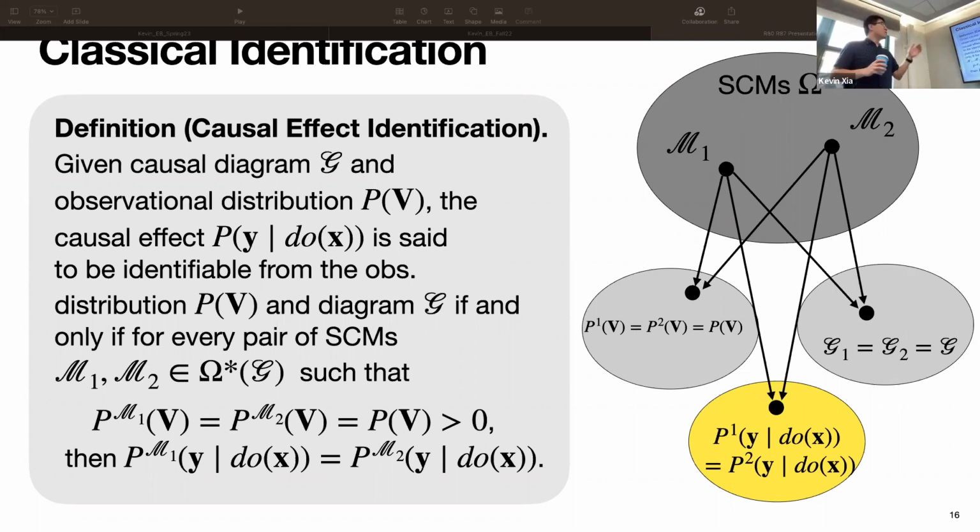The definition is you're given a causal diagram G and the observational distribution PV. Then we say that the causal effect P of Y given do X, the causal effect of X on Y, is identifiable from PV and the graph G if and only if for every pair of SCMs that induce the graph G, if they match in the observational data PV, then they also must match in the causal effect of X on Y. The diagram shows that you can take any pair of SCMs that match in the observational data and the graph, and they must also match in the query, the causal effect of X on Y.